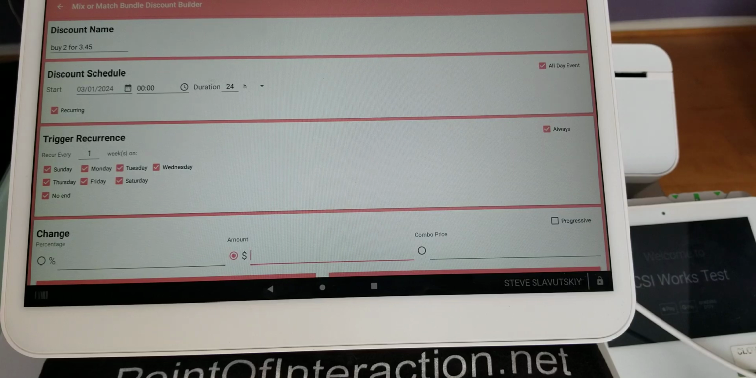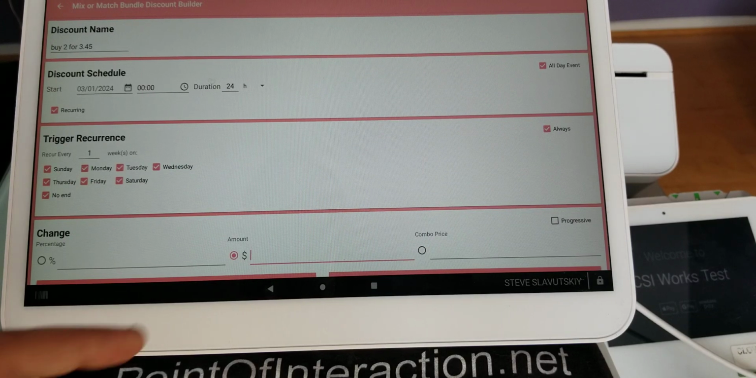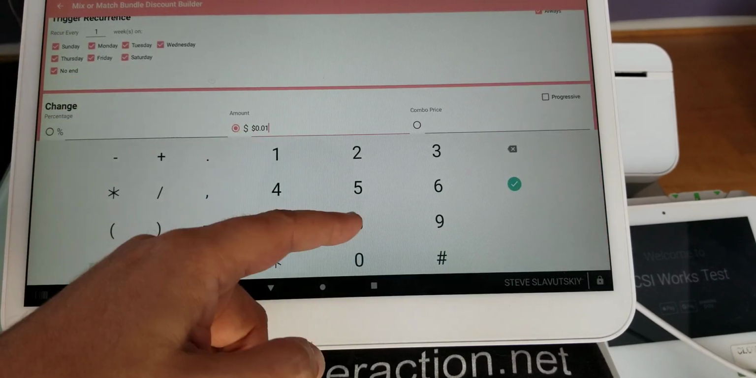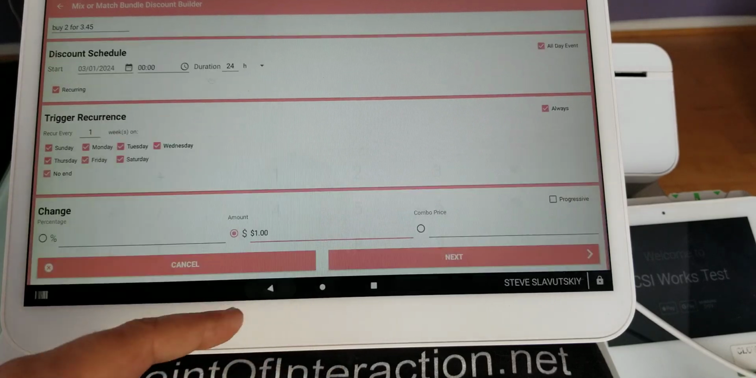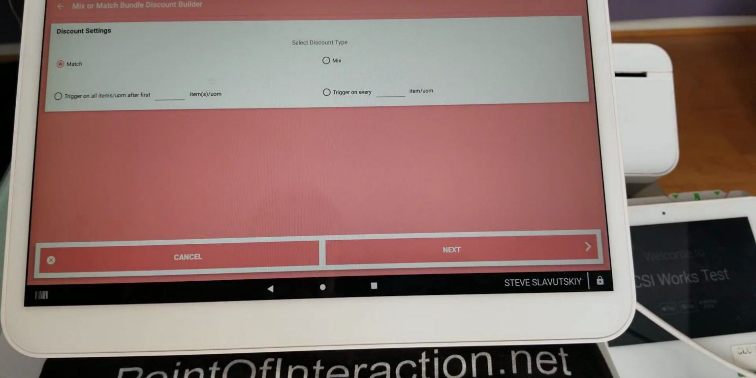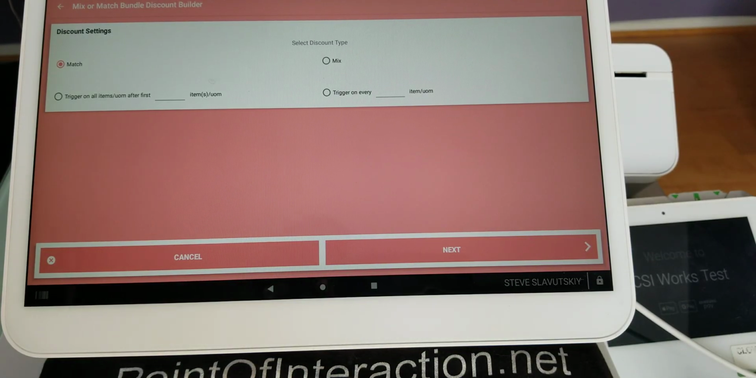And the amount is going to be, so this is where you have to do a little bit of math, to figure out how much the discount needs to be for it to come up to be $3.45. But let's say I'm discounting $1. The math will need to be adjusted. So this is the screen that I don't have on my pictures, where I'm just going to tell you how it needs to be set up.